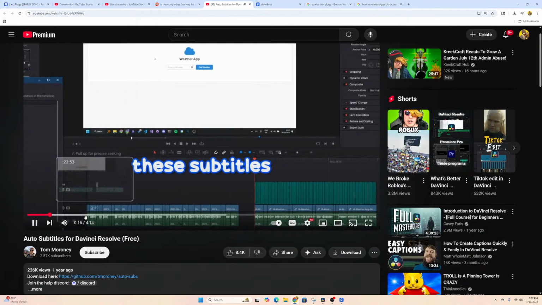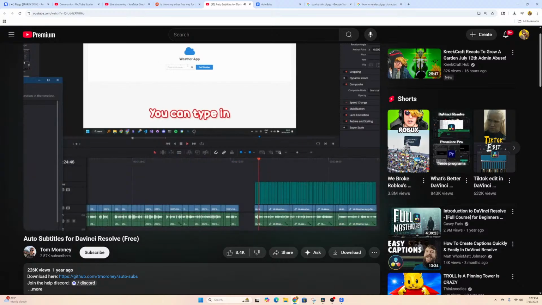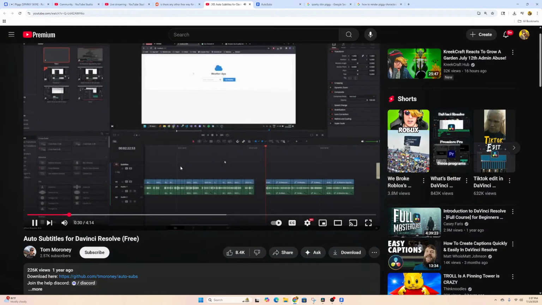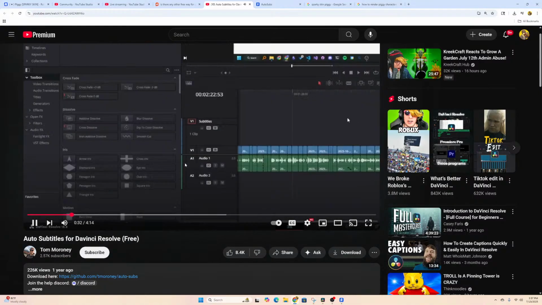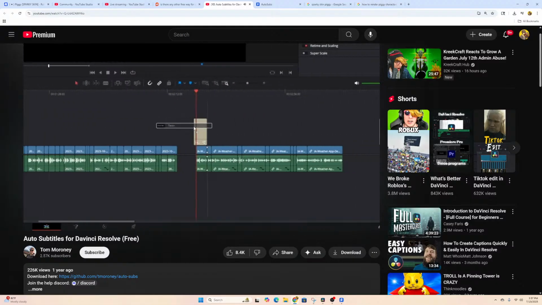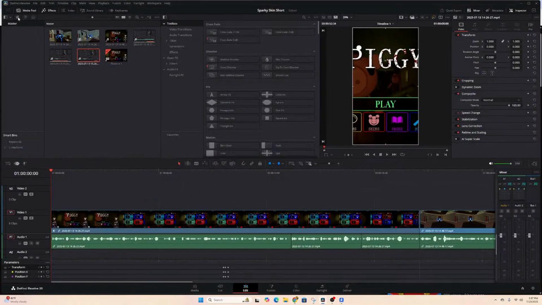Generated these subtitles, and I'll give you a little sample. So here's my weather app. You can type in a city like Dublin, for example, and when you click Get Weather, it will use the geolocation API. Now I'm going to show you how to use it. The first thing you need to do is go to Titles and drag a text plus object on. Just into it. Okay. Yeah. Gotcha. Gotcha.